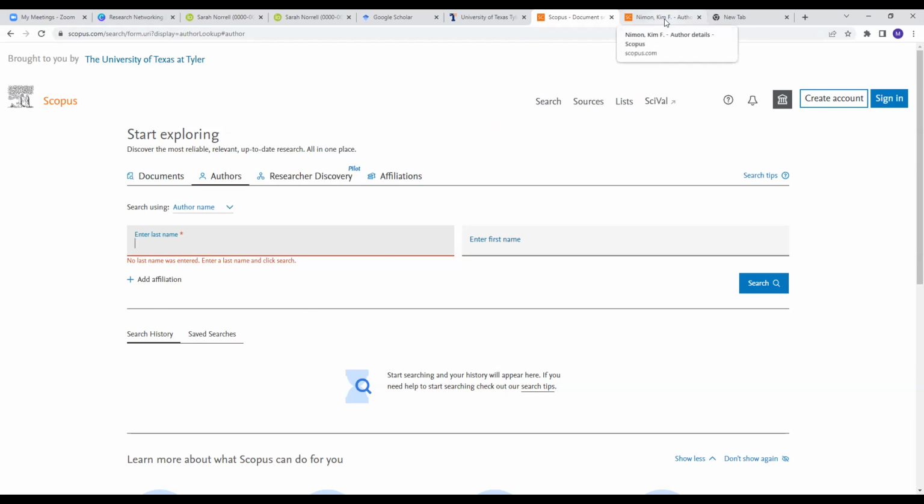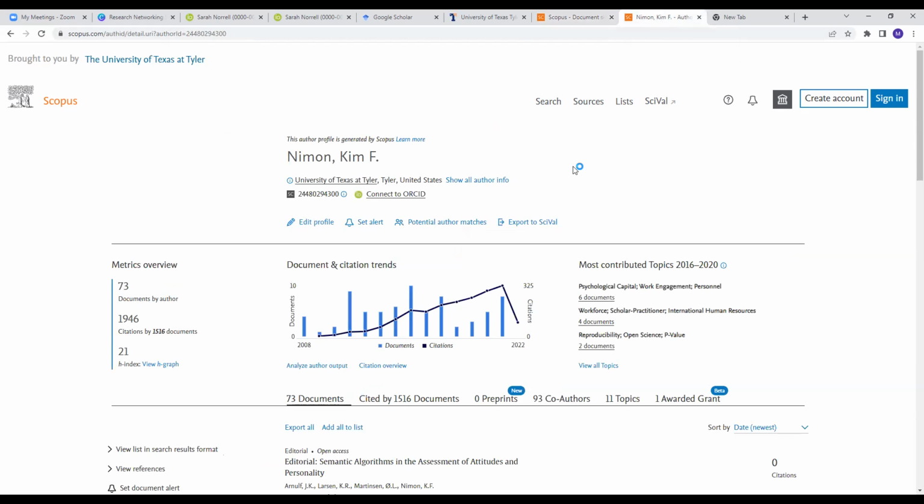I went ahead and I actually opened up Dr. Kim Nyman's profile. She is a prominent researcher in the field of human resource development and is one of the faculty here at UT Tyler. And her profile is a great example of what a wonderful Scopus profile can be. So we notice we have her name here. We have her affiliation, University of Texas at Tyler, her Scopus ID number, and then you can connect your ORCID ID number by clicking this link.